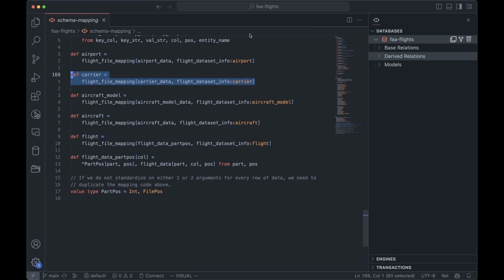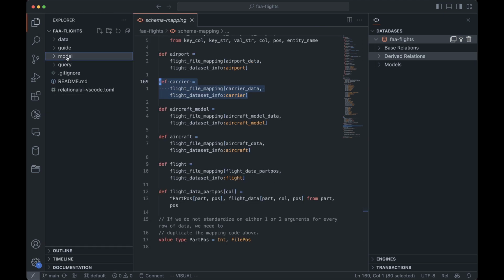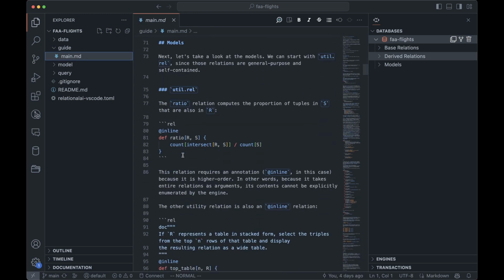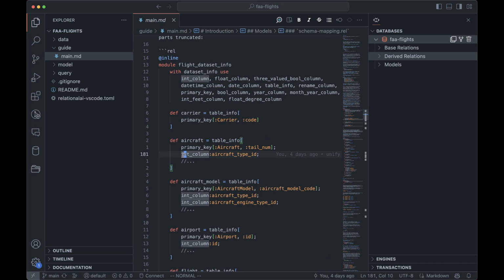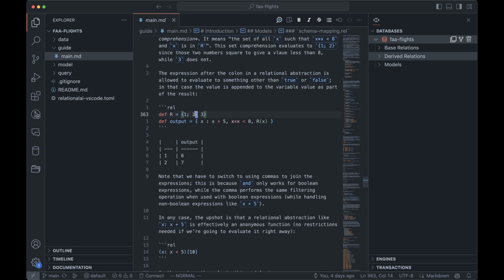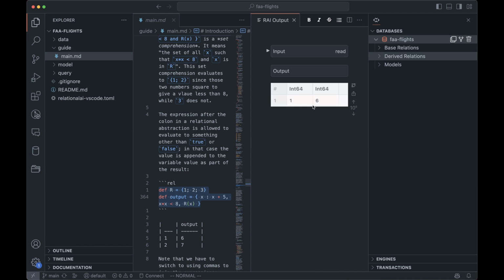Now, you can run read queries from your code either from .rel files or from a Markdown file. So I'll show you a Markdown file. So the extension knows how to deal with Markdown. Here I have an example of a kind of small self-contained query. I can just put the cursor anywhere inside that fence code block and do Shift-Enter, and it will pick up the code and run it as a read query and show me the output here.